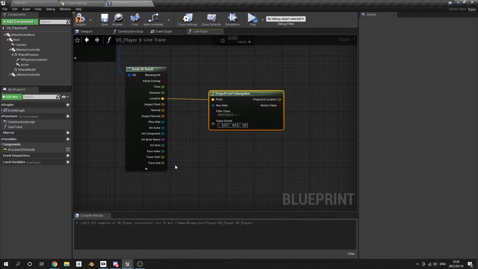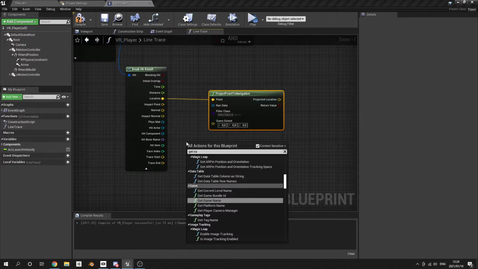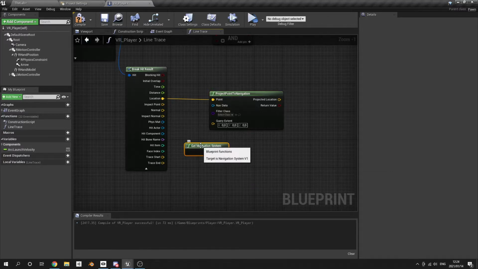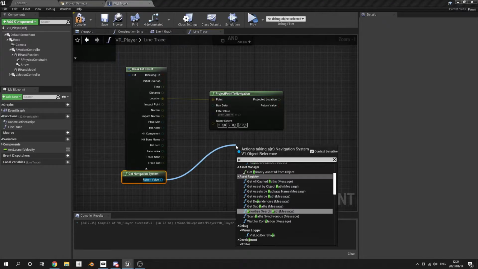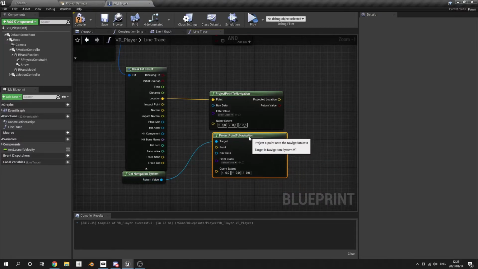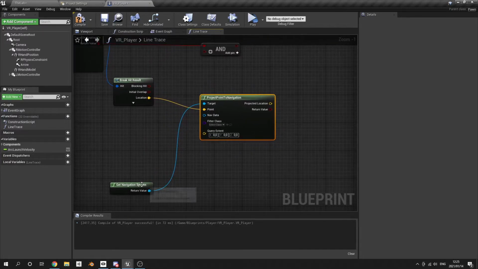And I did it from the wrong location. We're actually going to need a get navigation system, and from there we actually need to project point to nav mesh. The point that we're going to be projecting is the location. I'm going to collapse the breakpoint because that's the only value we need from it.